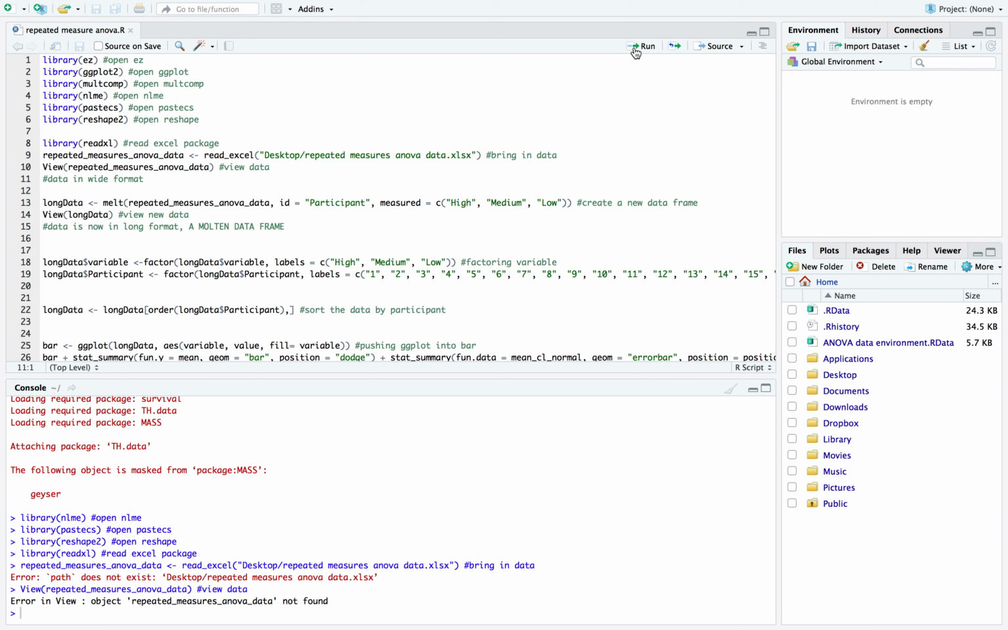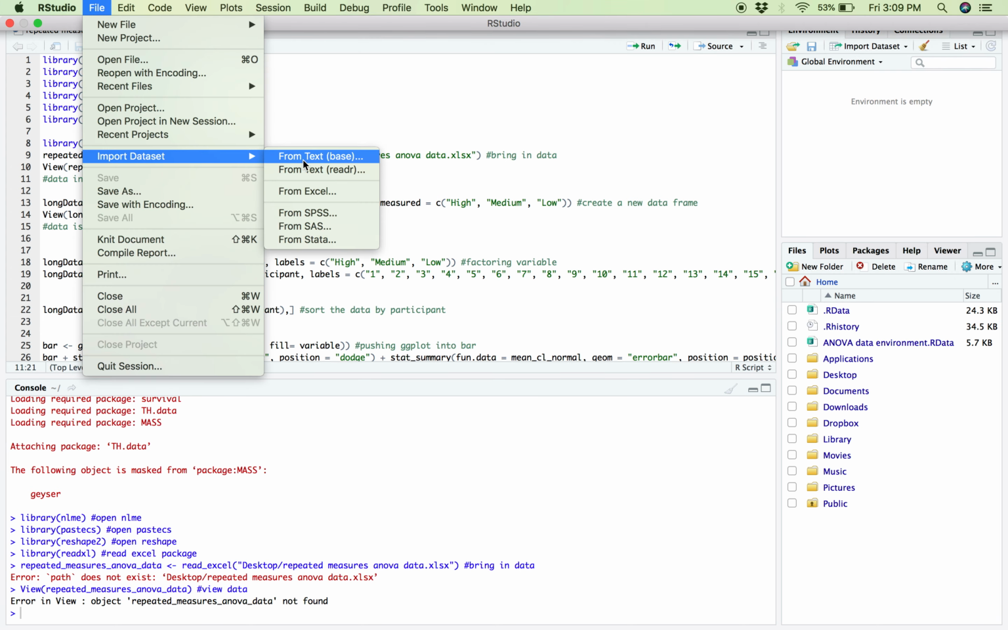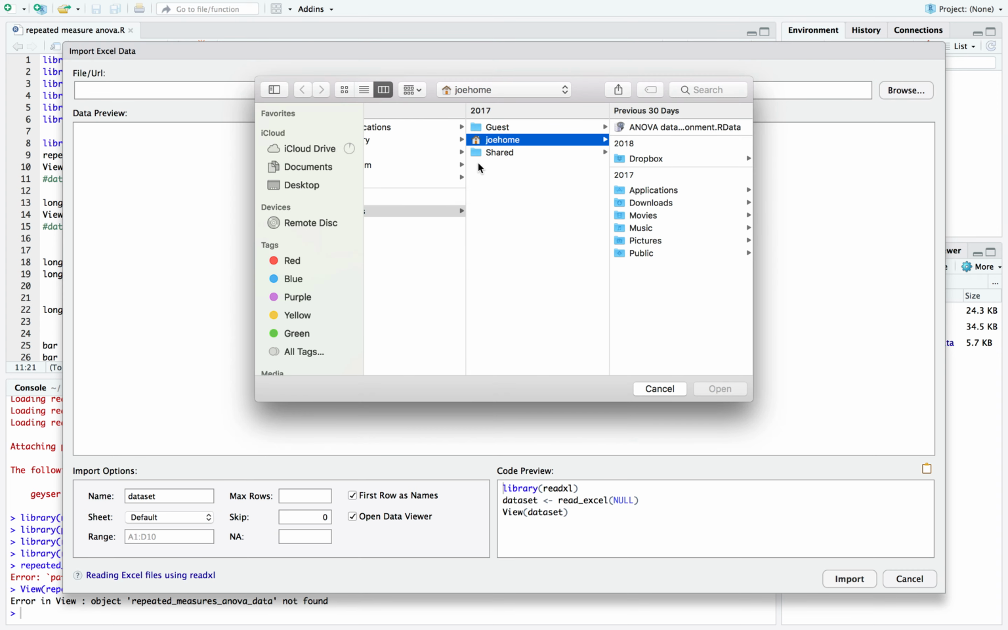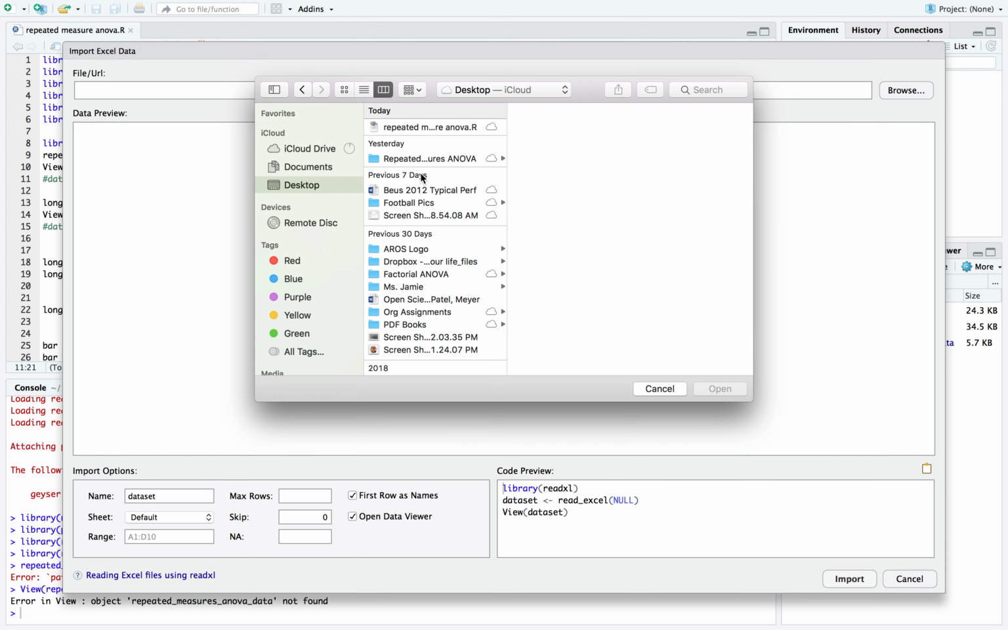Now that it's in, it looks like we have a little bit of a mistake here. For some reason, repeated measures data was not found. So what we're going to do is import it a little bit differently. Rather than using the syntax, we're going to pull it in from my computer.